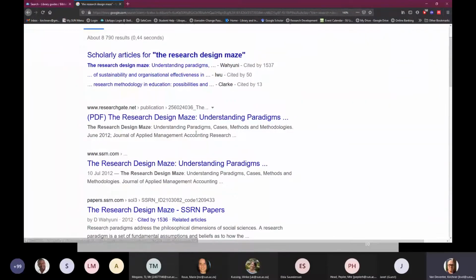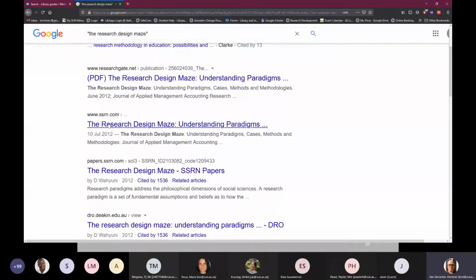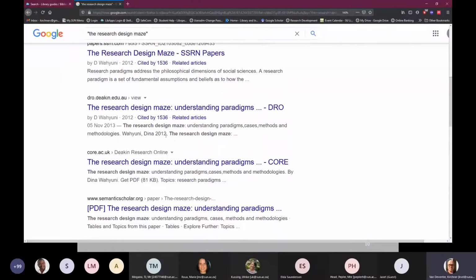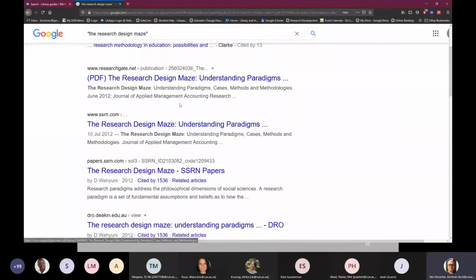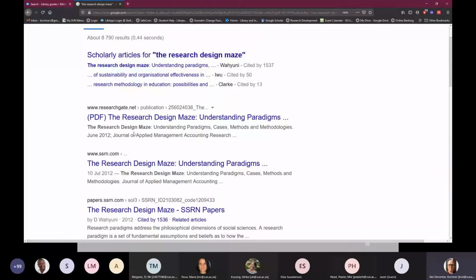Academic Search Premier is often a good one. ResearchGate can be used, but SSRN, this is the platform that I believe hosts this article. And then you'll see here is an educational institution that has also placed this article on their database. But for the purposes of this exercise, I'm going to go to ResearchGate.